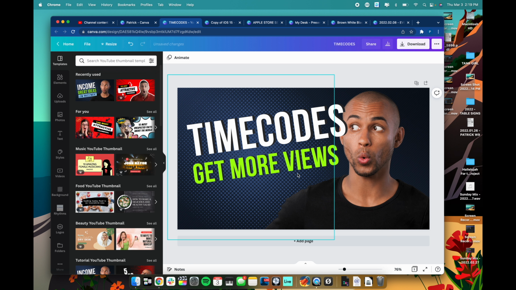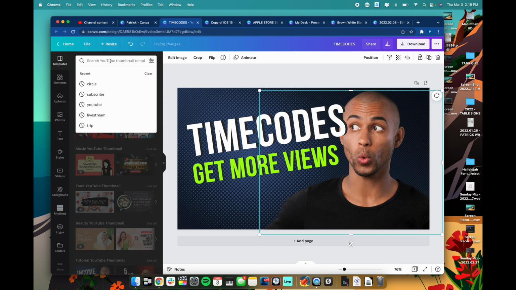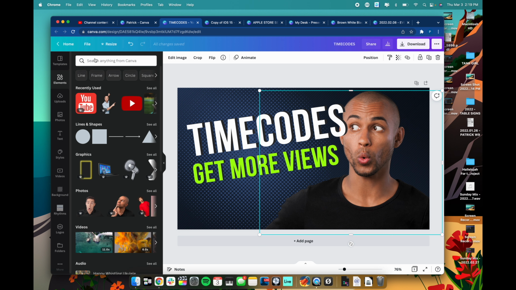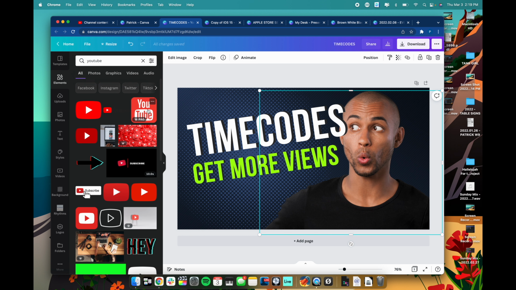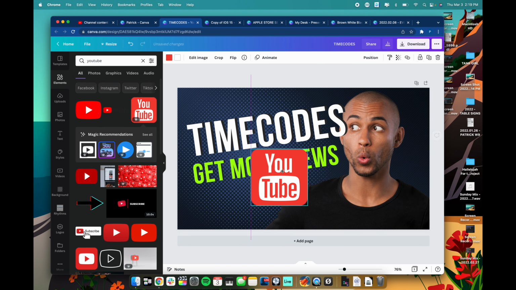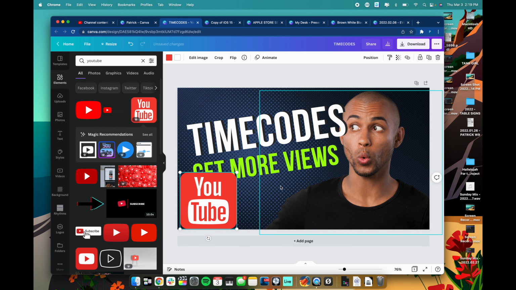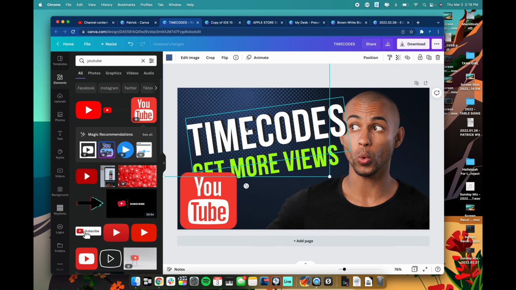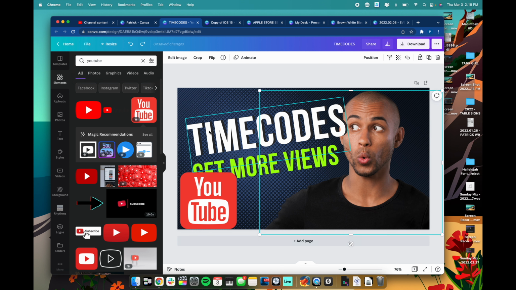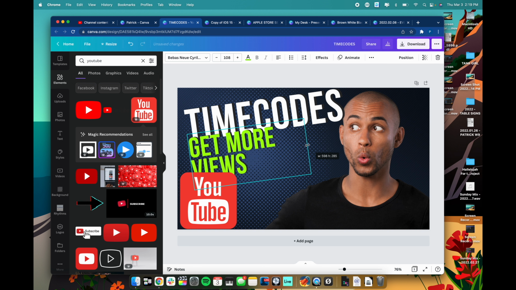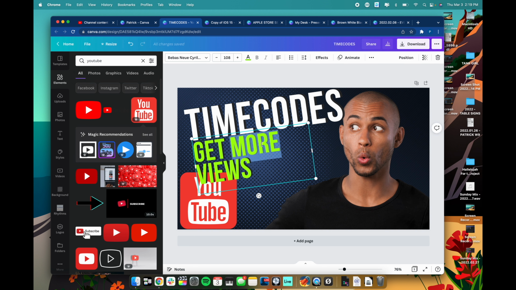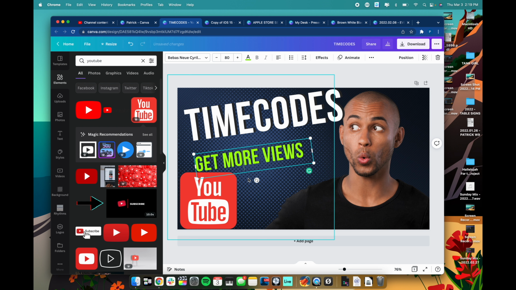I'm also going to move up to the search bar and type in under the elements little drawer here. I'm going to type in YouTube. And here's the YouTube logo. Boop. I'm gonna drop that right in the bottom left-hand corner. And I'm gonna take the text, move time codes up here, get more views, I'm gonna move right there. And I'm gonna make get more views smaller. And let's put the text at size like 80.